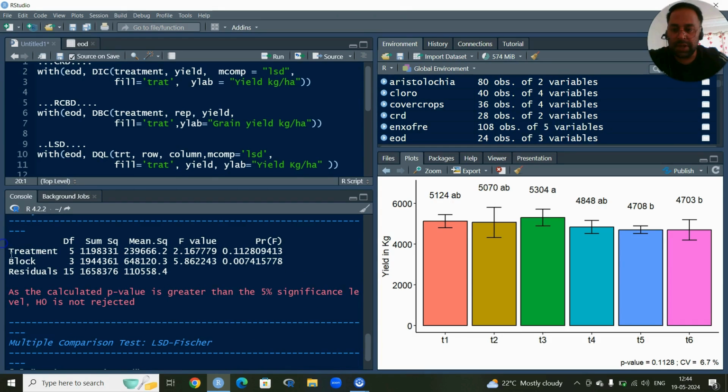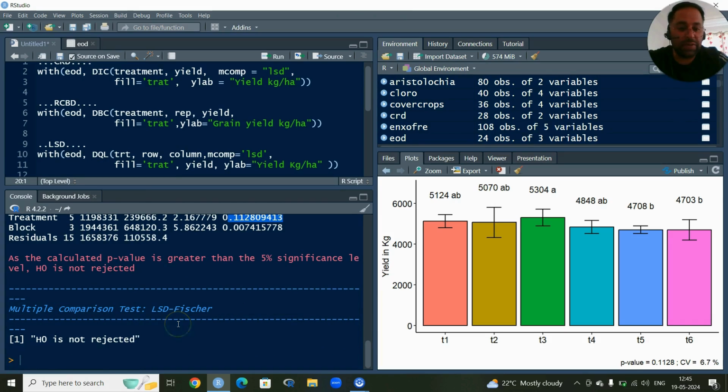But the problem here is we have 6 treatments and our p-value is non-significant. The degrees of freedom here are 6 minus 1 is 5 for treatments, 4 minus 1 is 3 for blocks, and 5 multiplied by 3 is 15 for error. So we have a non-significant effect for treatments. As the calculated p-value is greater than the significance level, H0 is not rejected, and we don't have a value for Fisher's LSD.